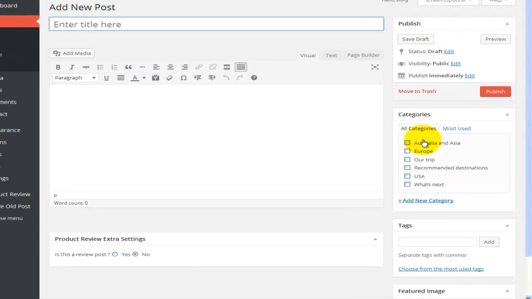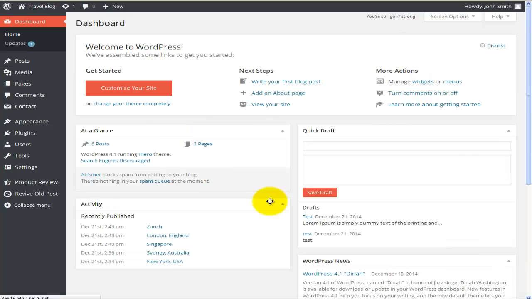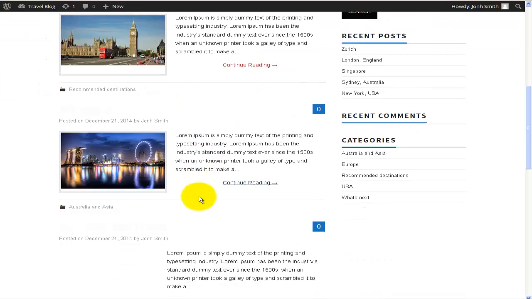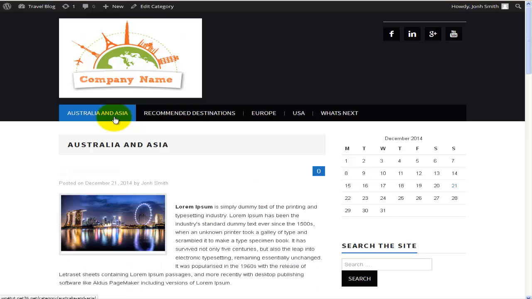Alright, so I've done that, and as you can see, if I go to my dashboard, you can see my activity that I have created a couple of those posts. And if I go to my web page, those posts are displayed here, and as you will see later, they're located in these different categories. So for example, for Australia and Asia, I have all the articles regarding Australia and Asia, which I created in a category called Australia and Asia.